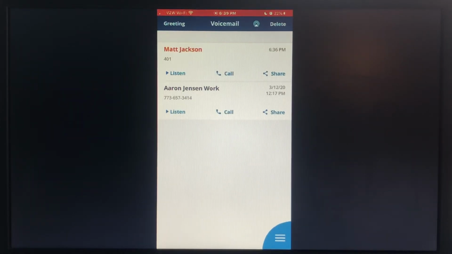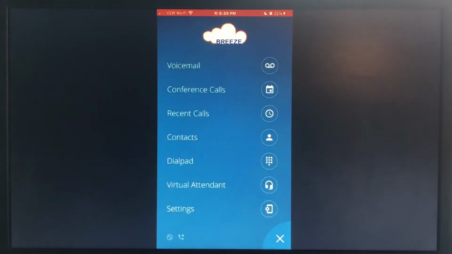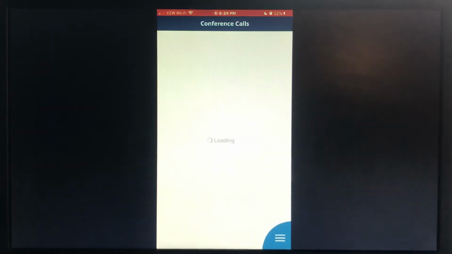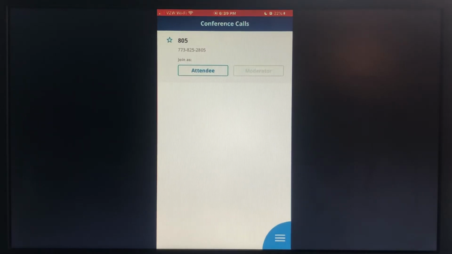I can also delete the voicemail as well at the top right hand corner. I have the ability to do conference calling, so I can either hit the attendee button to attend a conference if someone else is hosting that. I can also moderate the conference call as well by simply clicking the moderate button.